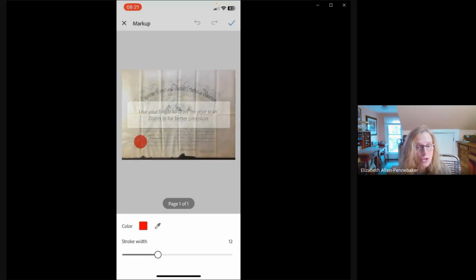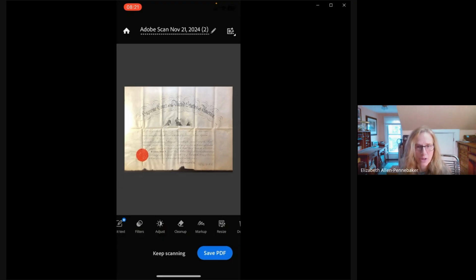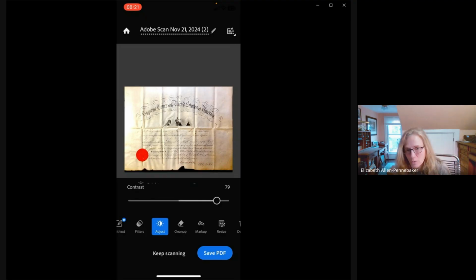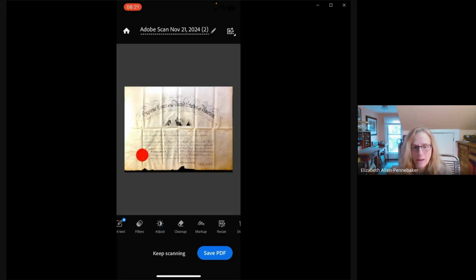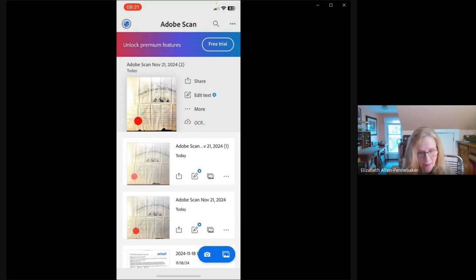Another thing you can do is mark up your scans if you want. I don't use this feature a ton, but it is helpful if you've got a record where there's one particular thing you want to remember to look at later. And then you can also adjust the brightness and the contrast on the scan. That is incredibly helpful if you are working with old documents. You can see here that when you make these adjustments, sometimes it can really make the handwriting look a lot clearer. And then you can save the scan.